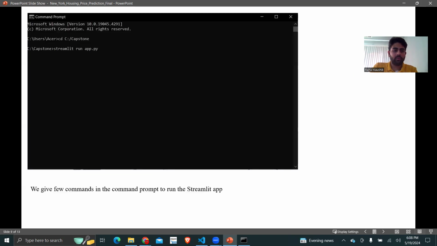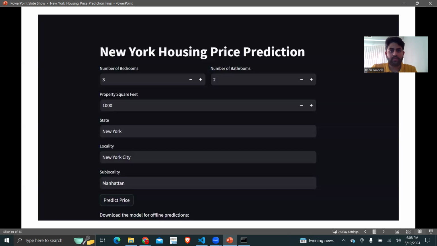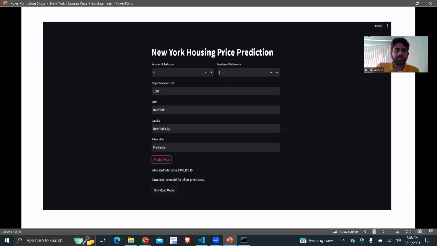Next, this is a command prompt. To run the Streamlit app, we give some commands in the command prompt. This is the basic web app for my project, New York Housing Price Prediction, in which we can give the number of beds, baths, property square footage, and state, locality, and sublocality. By clicking predict price, we can get the estimated total price. I have given some values, like number of bedrooms as 4, number of bathrooms as 3, and the property square footage. By declaring the state, locality, and sublocality and clicking predict price, we get the estimated price. And there is one more thing in this web app: we can download the model for offline predictions.